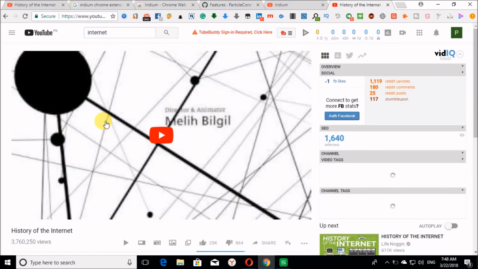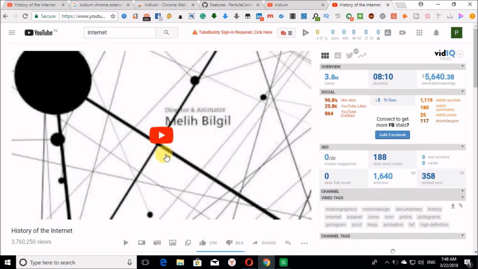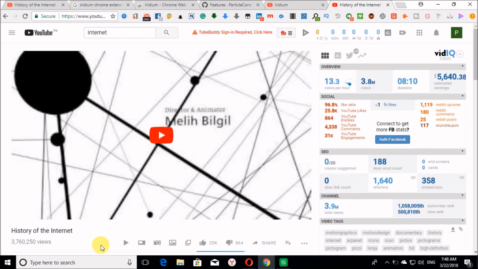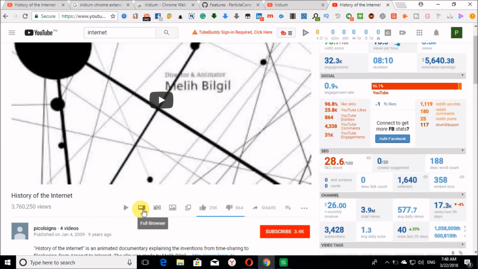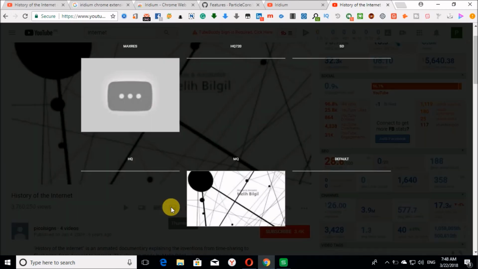Play the video and you see below the video there are little icons. These are for the Iridium extension. Here you can autoplay the video, use full browser mode, take a screenshot, and check the thumbnails of the video. We click over here and here it shows the thumbnail.